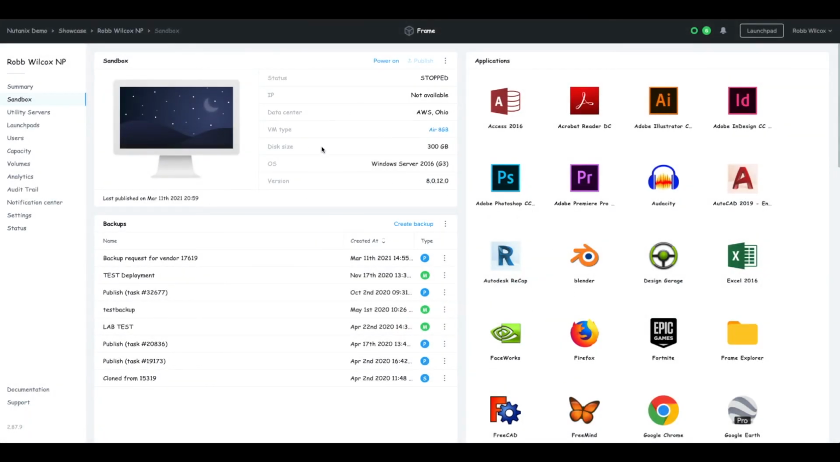So again, that's the sandbox. I'm not going to turn it on right now. It takes a minute. But the idea is this is where you do your changes.